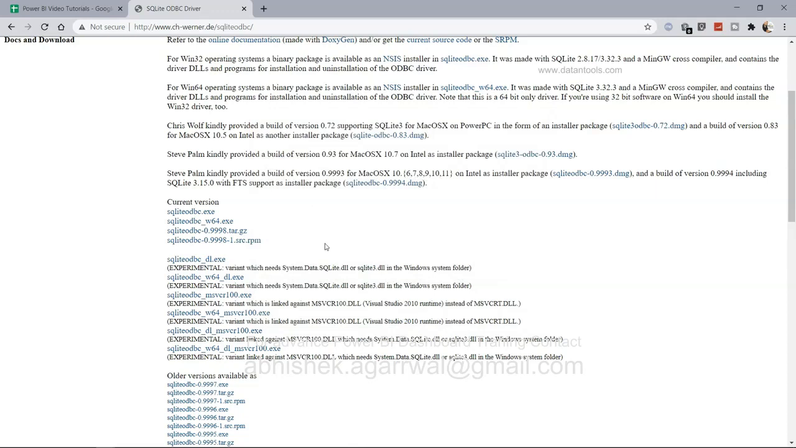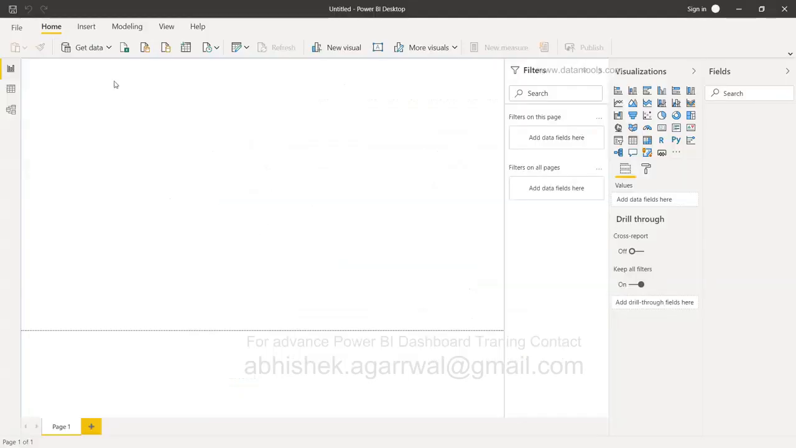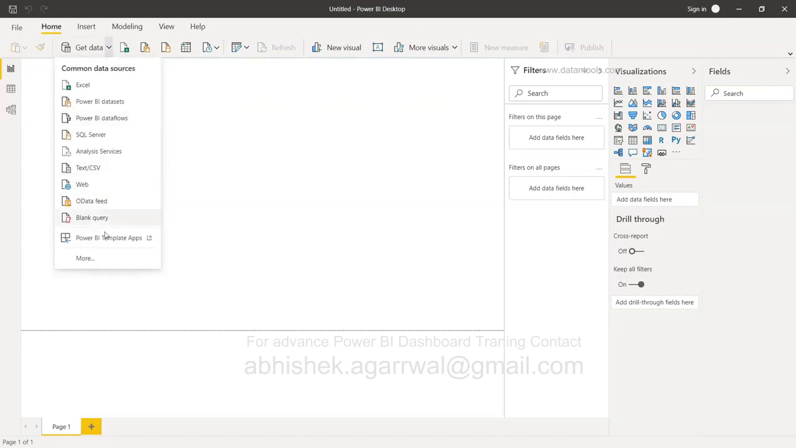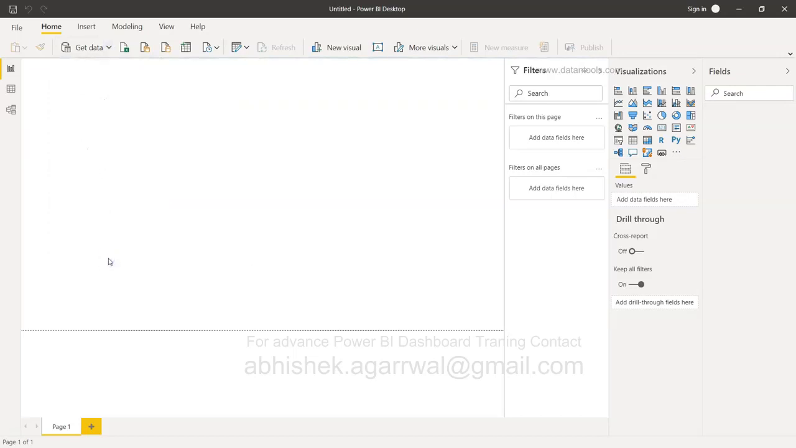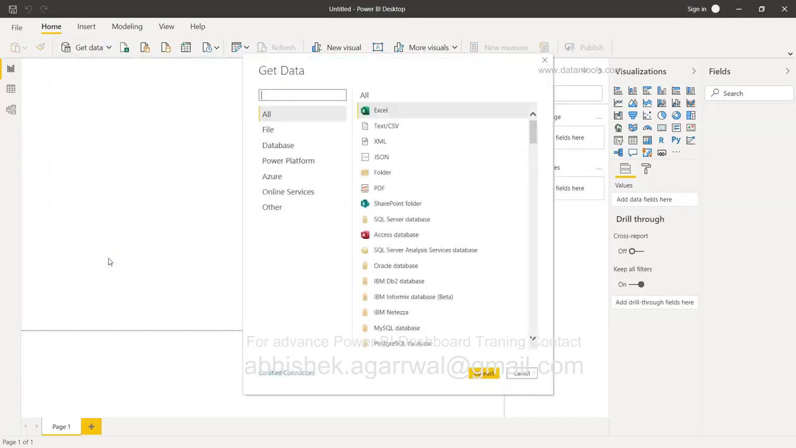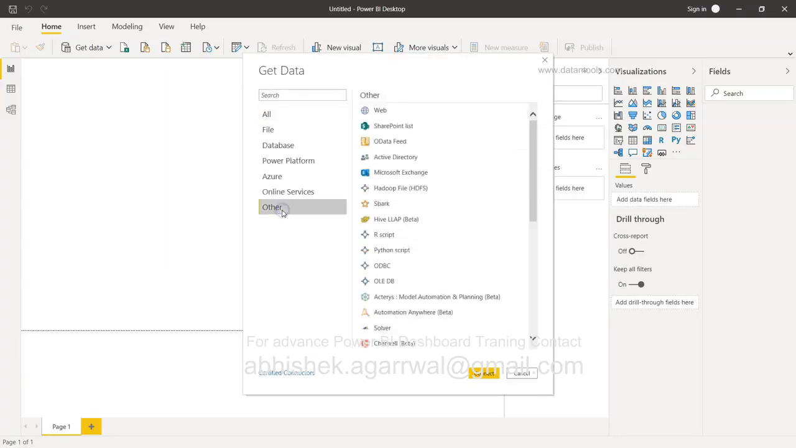So now I need to go into Power BI. Alright, so here I am in Power BI. Now I go into the Get Data option and click on More. I need to go into the ODBC connection, so I will jump to this other section. And here I have this ODBC, because if you remember, that was the ODBC window where we created the DSN.